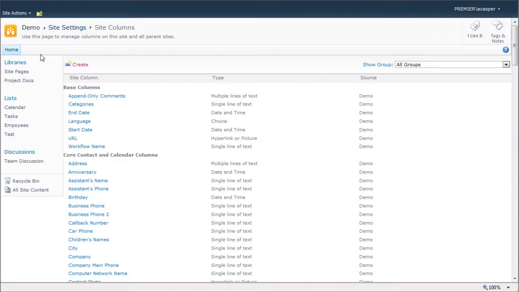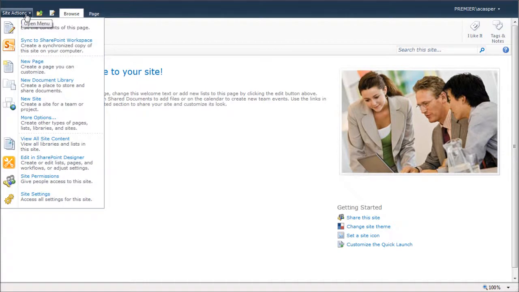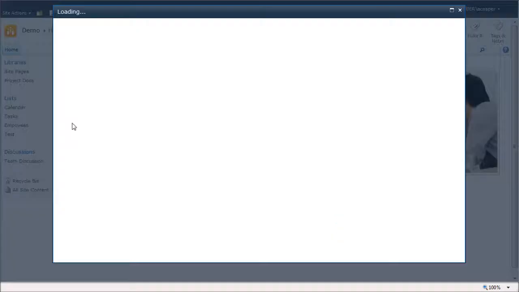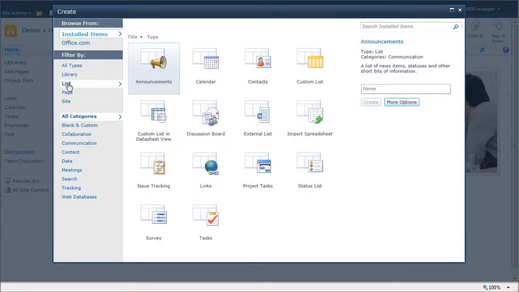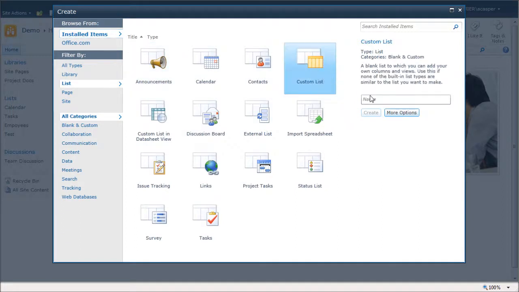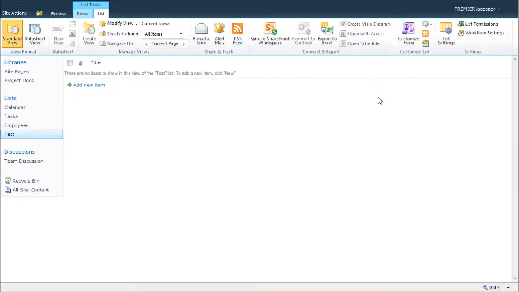All we need to do now is create some kind of a custom list. So I'll go back to my home site, I'll go to Site Actions, More Options, and I'm going to sort down to the list level, and I'll choose Custom List. I'll just name this Test for now and hit Create. Great, a new list.